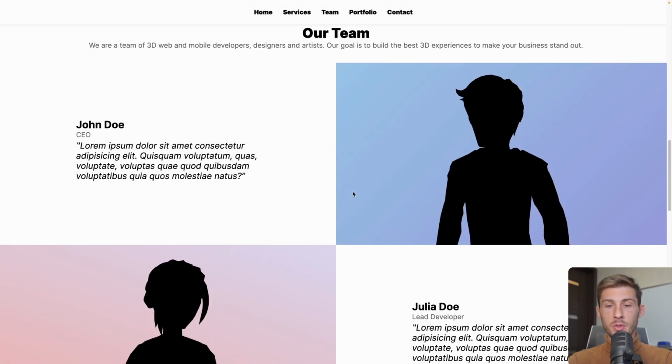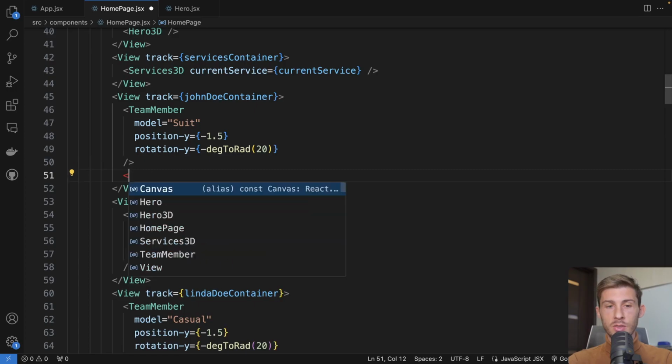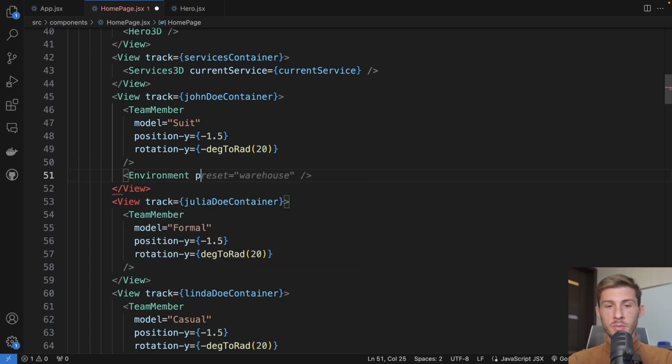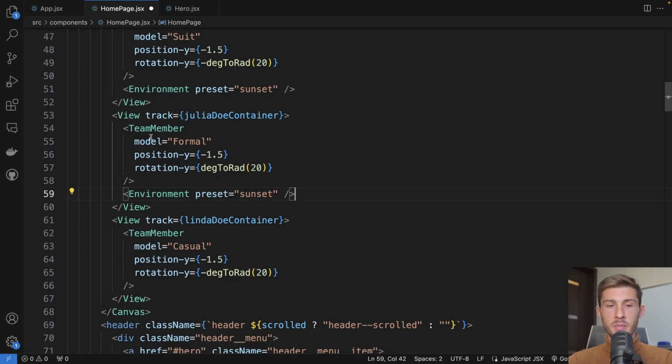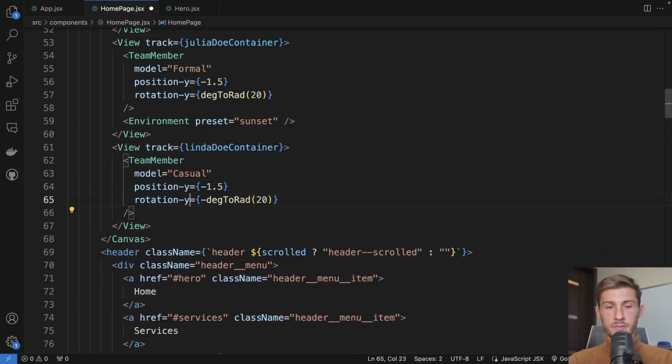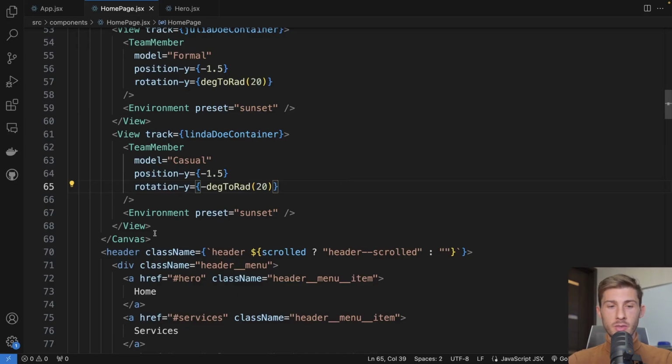Then we have the team members, but we need to add some lighting. As each of them is a private scene within a View, we need to add the lighting to each of them. So environment preset is equal to sunset. We didn't need to do it for the others because they already contain the lighting setup. Okay, way better now.